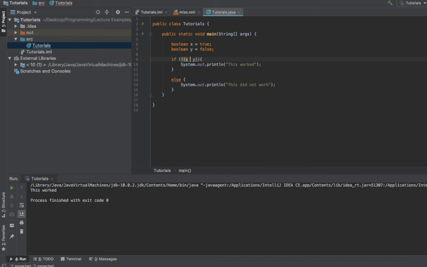Similarly, if I change this double ampersand into the or statement, then this statement would be false because this double pipe would change into a double ampersand, which means and. And with an and statement, you'd require both statements to be true. But in this x statement will be false, and only this y statement will be true. Which is why, when we ran this code, it says down here, this did not work.